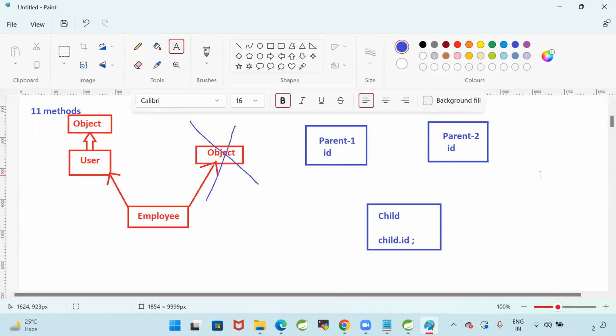First of all, does this child have an ID? No. In inheritance, the child can access the parent property. ID is not available here, but it can access it from the parent. But both parents have the ID. So which parent's ID does it have to refer to? Confusion. That is called ambiguity. So to avoid this ambiguity, Java does not support multiple inheritance.